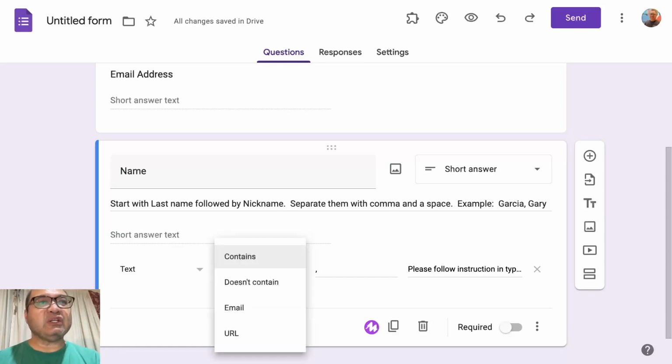So for the text, you can restrict the content of the text box not to contain a specific item.